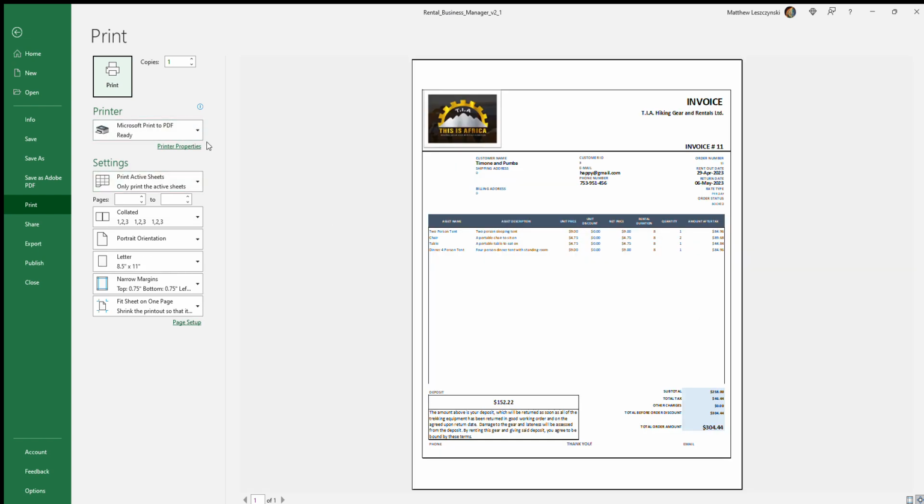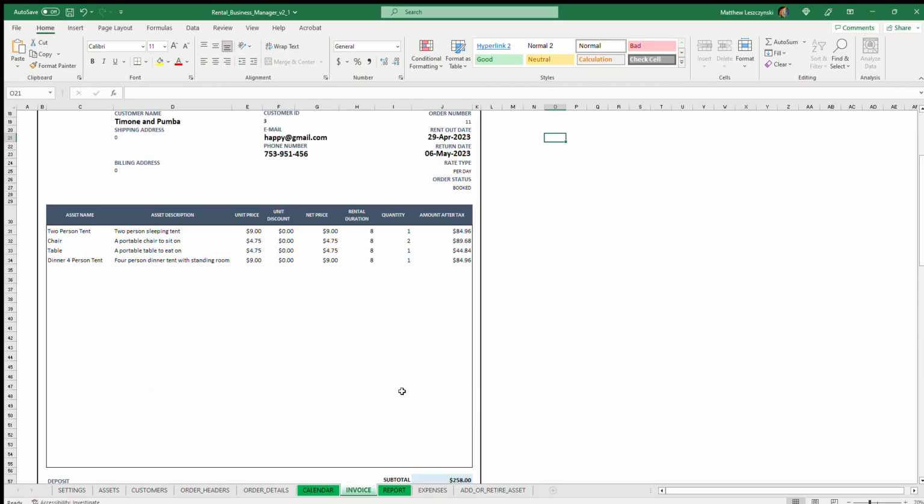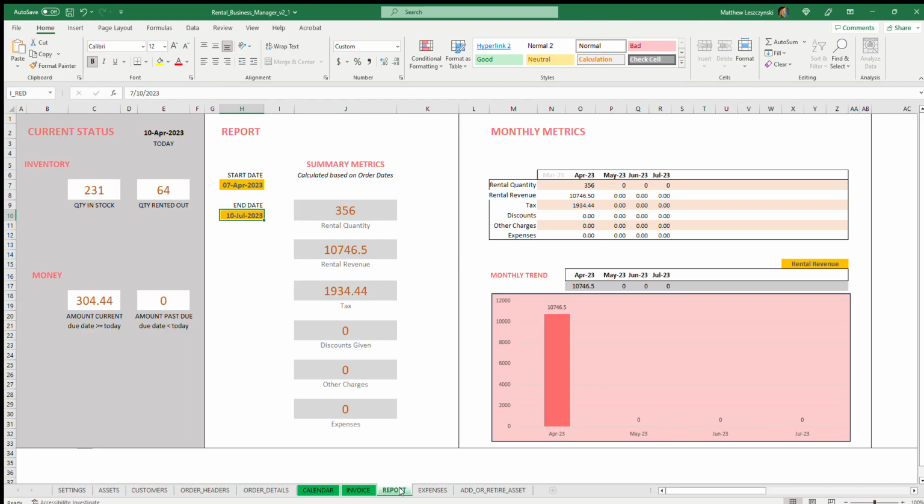I would save a document, and then I would save one to the computer, and then you can upload it to the cloud, which I can show you how to do later. And you can print one for them. So when they come back, if they come back with all of the gear on time, we will give them back $152.22 as their deposit. And then that's all in there. And that pretty much sums it up.